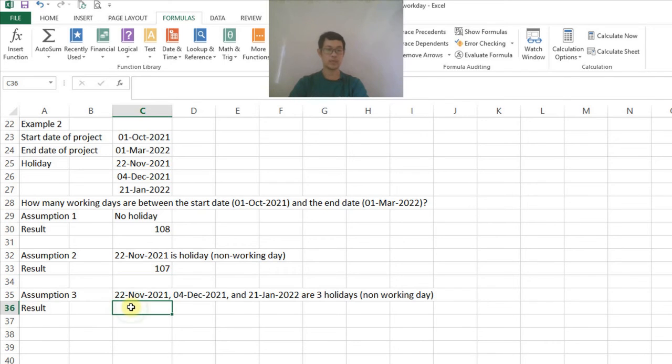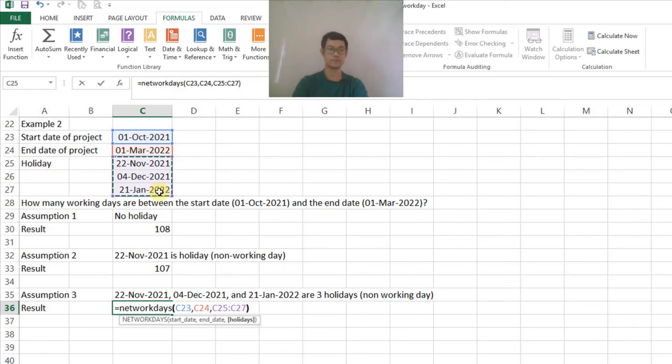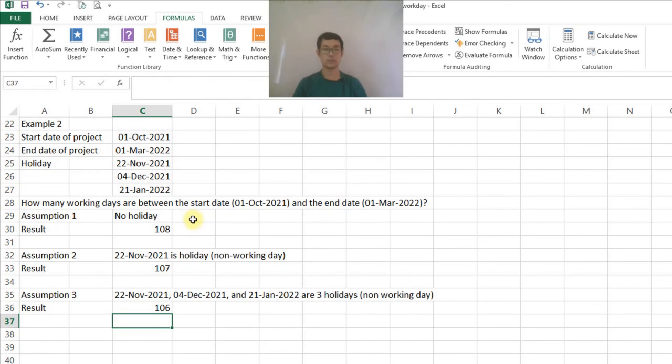In my assumption number 3, I assume that my holidays are these 3 days. So I will exclude weekends and these 3 holidays from the counting. So I will use this formula, NETWORKDAYS, open the bracket. The start date is C23, the end date is C24, and there are 3 holidays which I will select all 3 cells here. So there are 106 working days between these 2 dates, the start date and the end date.